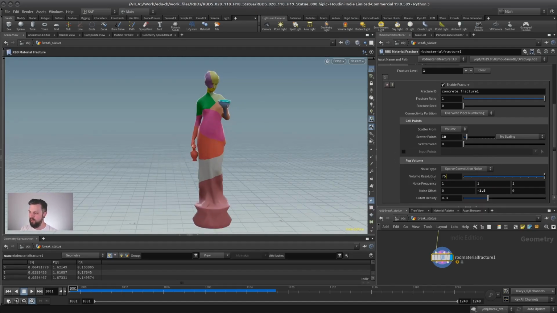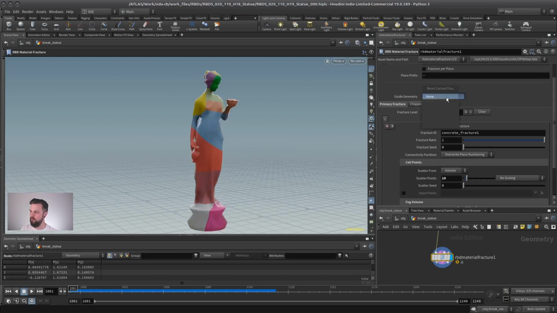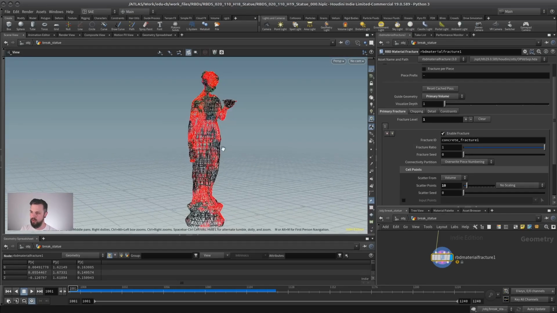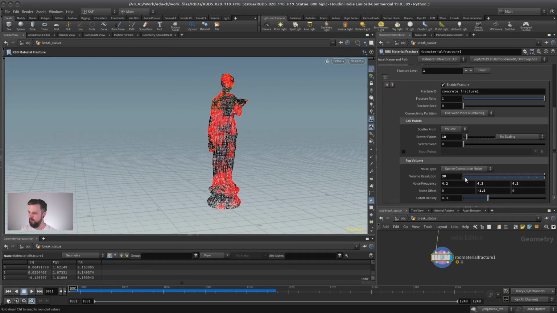What I want is to lower the volume resolution, because I noticed that then the feedback is quicker, and I will increase the noise frequency. What can help here to understand this better is turning on the visualization up here with a primary volume, which shows you what kind of noise comes out of it. And this will help you to adjust those things a little bit better.